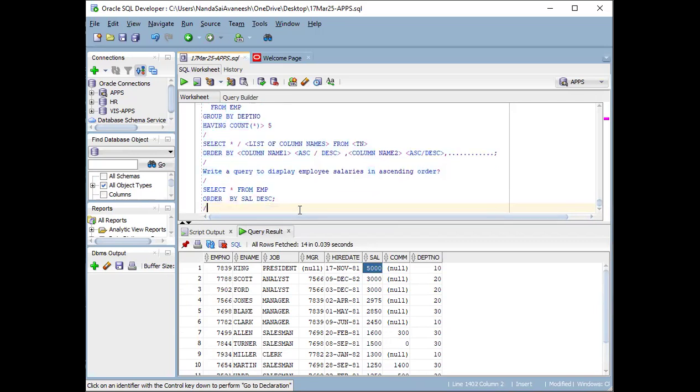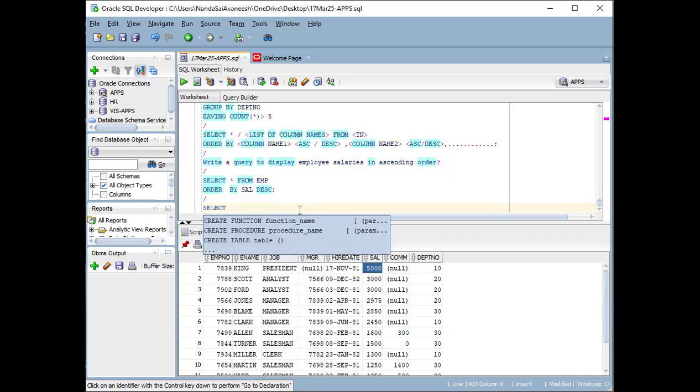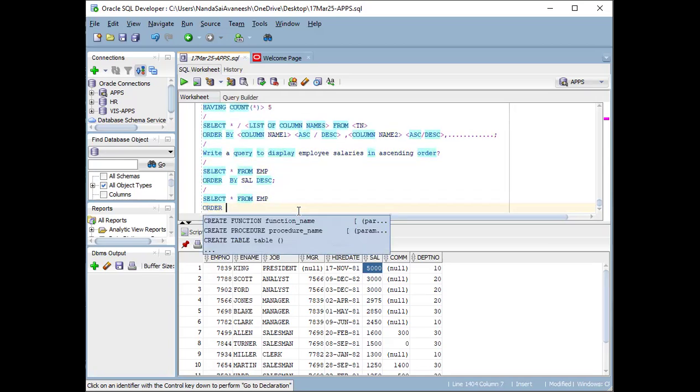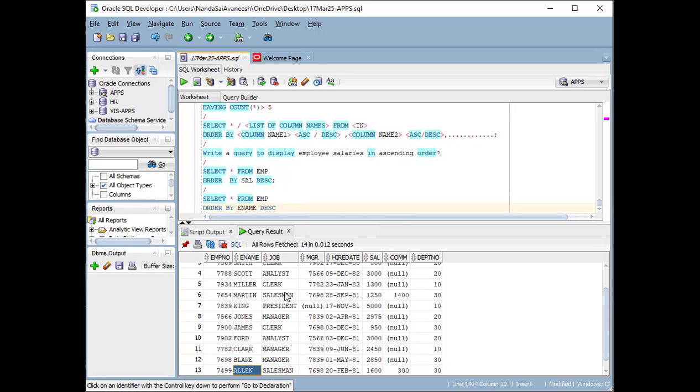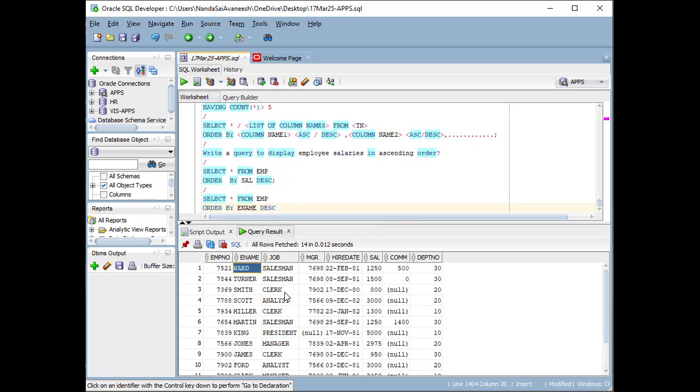Okay. Same way, suppose I want employee name in descending order. Then select star from EMP order by ename. Employee name means that is ename. Ename descending order. Then it is starting with W, sorry, W T S M K J F C B A. So like this, it is arranging in descending order.